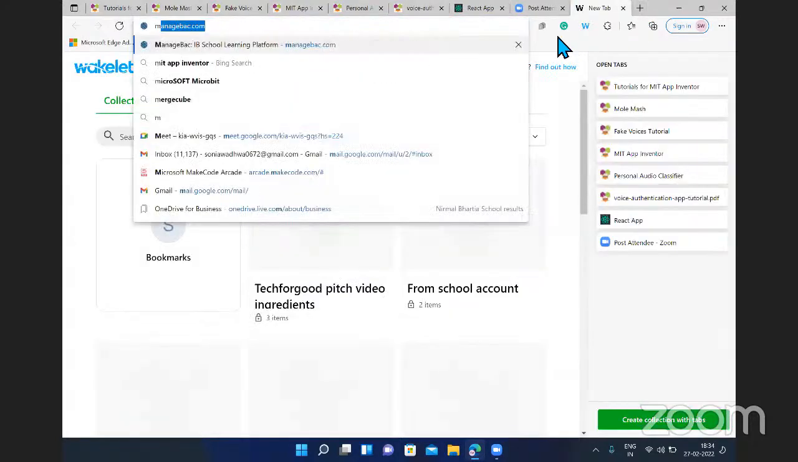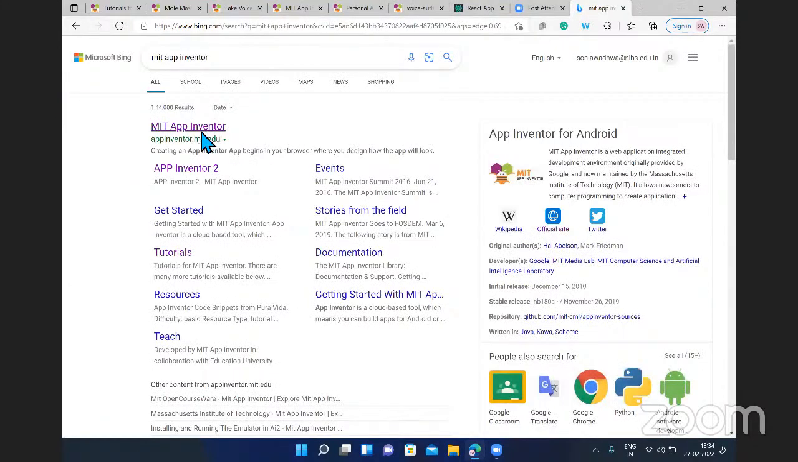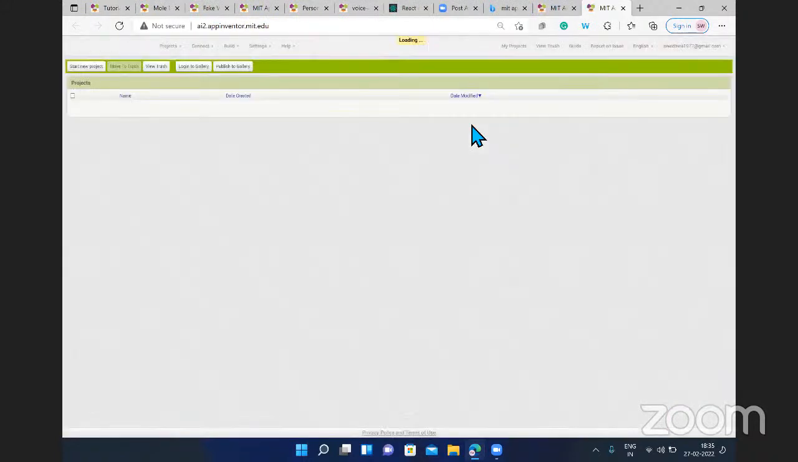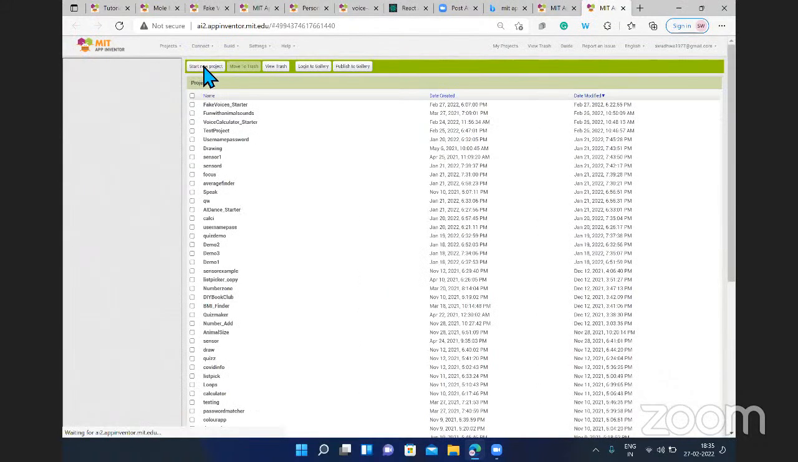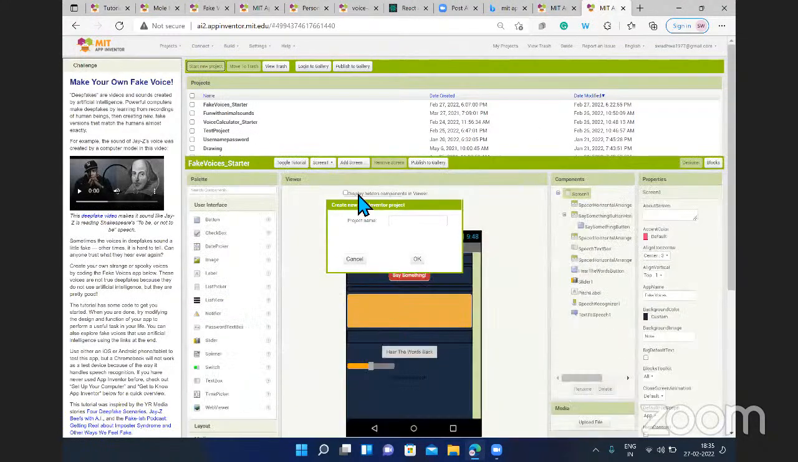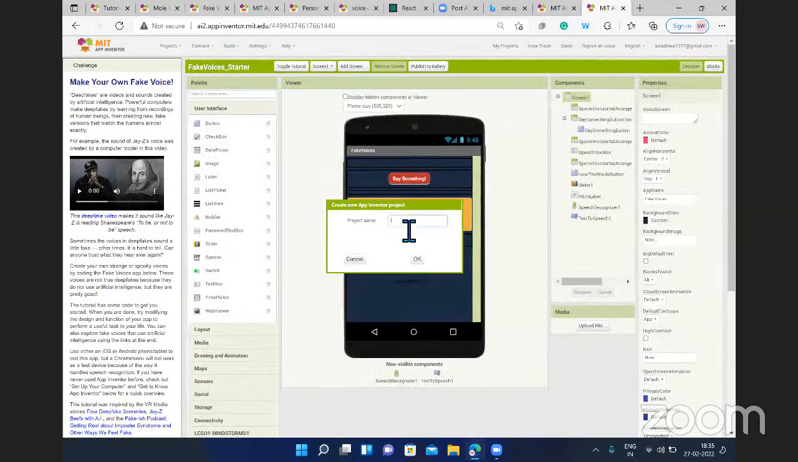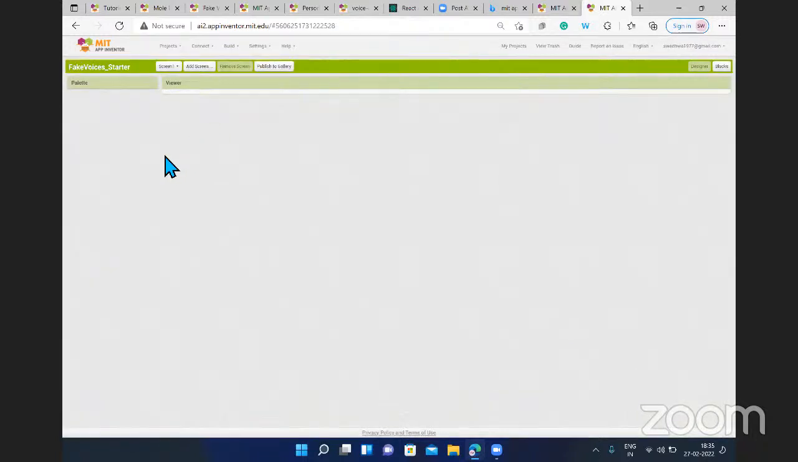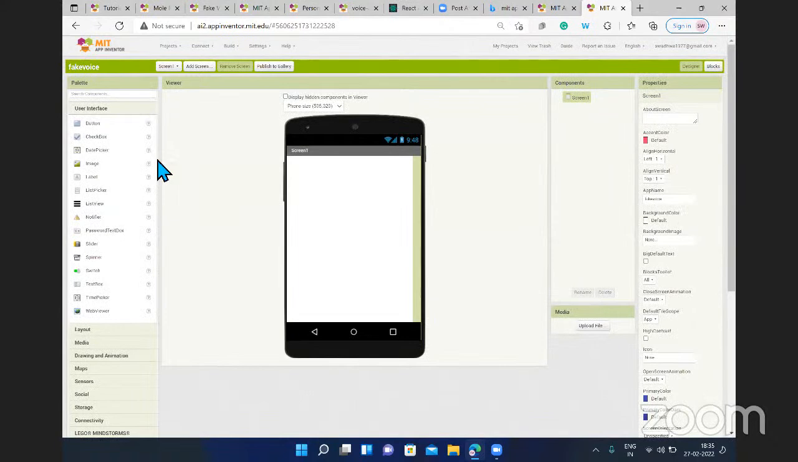Now suppose, how would we do the coding for this? So I would go to MIT App Inventor, and I'm just showing you how one can code for this. I'll just go to create app, and I'll create a new project, and I'll name it fake voice. And this is a new project. So I'm making it fresh for you all to understand.